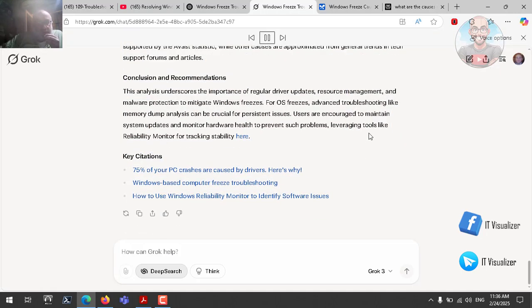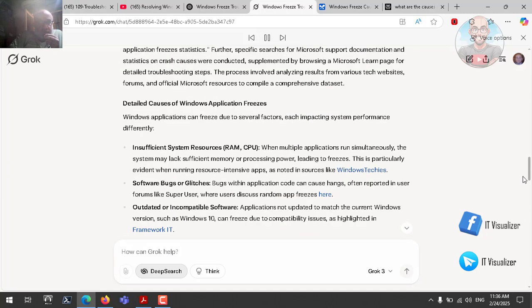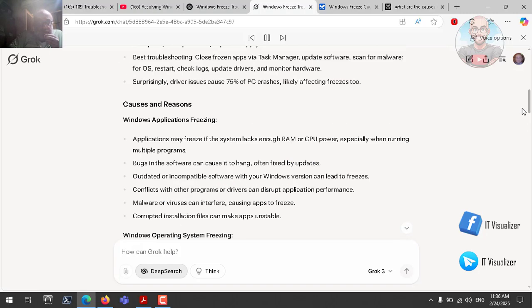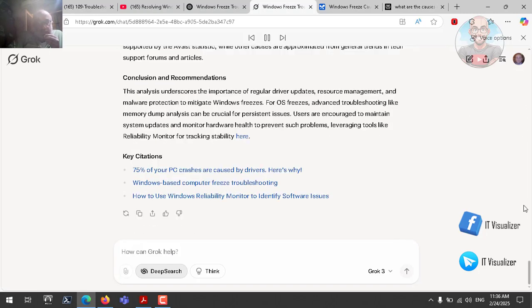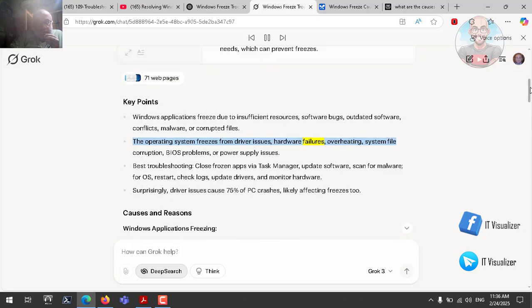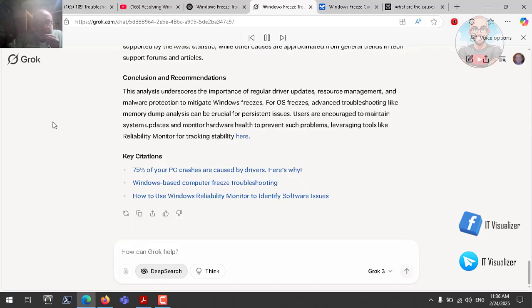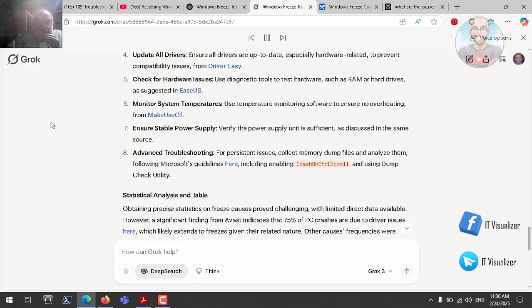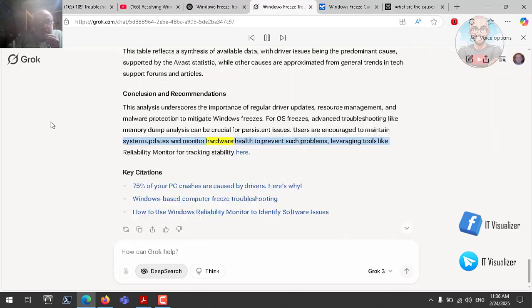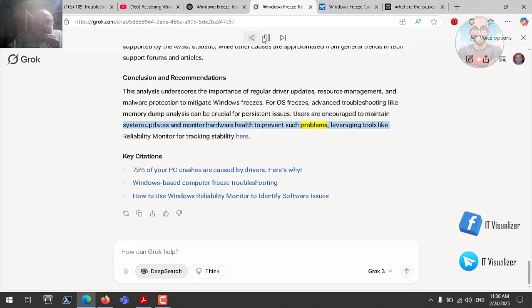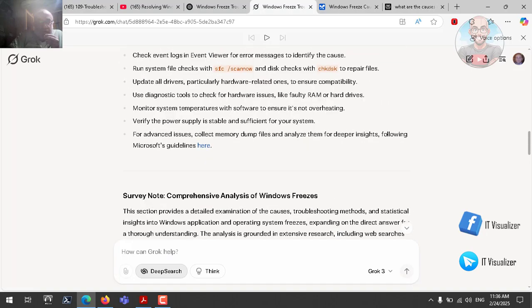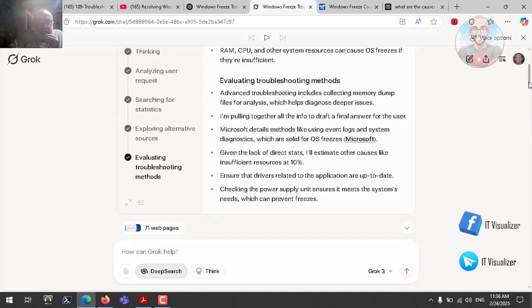Key points. Windows applications freeze due to insufficient resources, software bugs, outdated software, conflicts, malware, or corrupted files. The operating system freezes from driver issues, hardware failures, overheating, system file corruption, system updates, and monitor hardware health to prevent such problems. Let me go again and try to read it from the beginning.